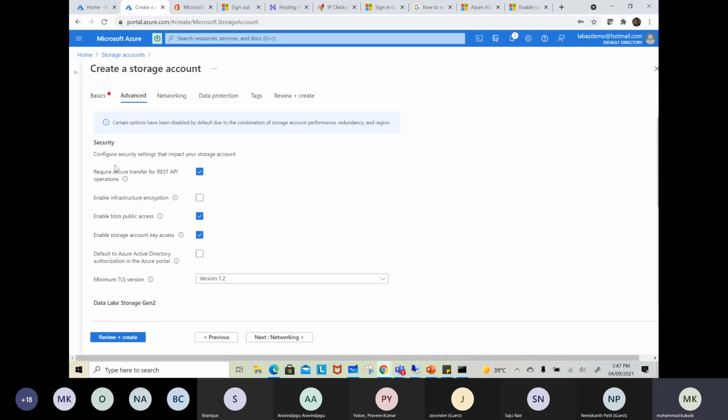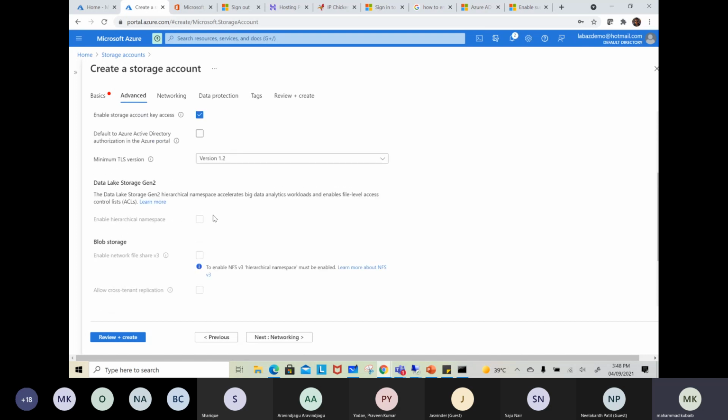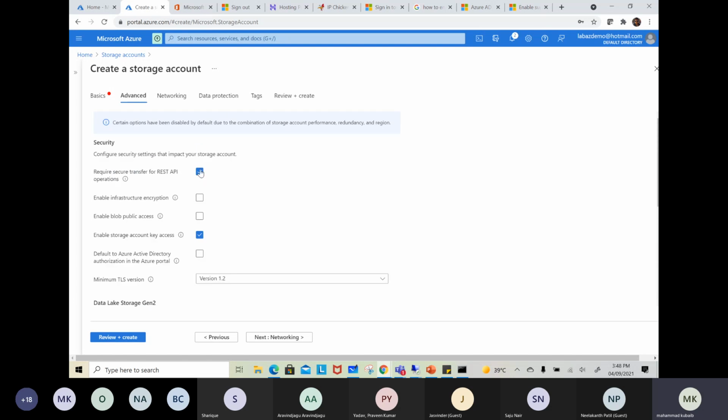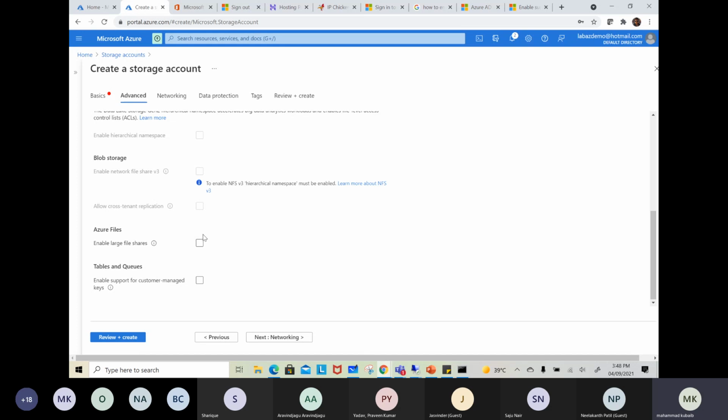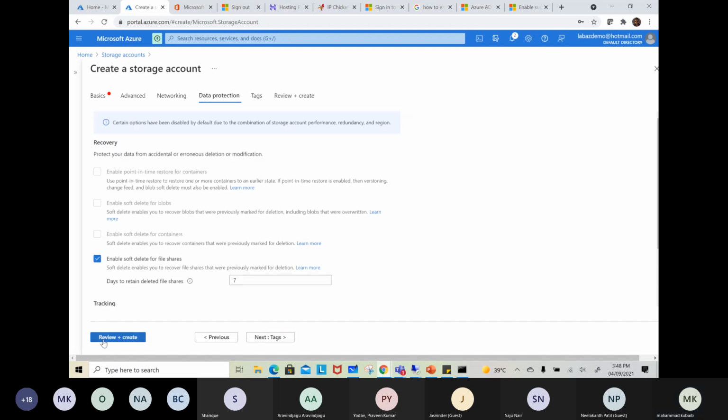Click advanced. This is very important: enable secure transfer. Infrastructure encryption, we'll come to this point later. Blob enable public access, just disable it. Don't give any public access to the blob. Rest everything is similar. Even in production, just keep it as it is. You just need to take care of secure transfer and this one. I will tell you the security part of this once we create it. Networking, by default I'll create with all public endpoints. I'll come to what is service endpoint and what is private endpoint. Create.